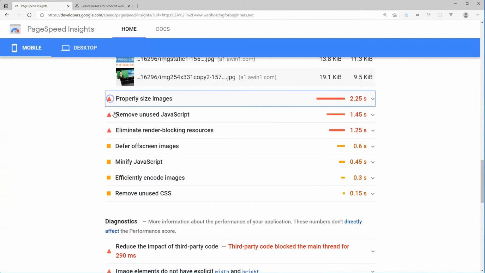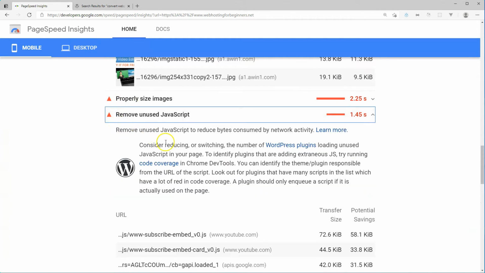Remove unused JavaScript. From a WordPress perspective, this seems to be a little less under our control, as I mentioned earlier, since the majority of the time it is those plugins and themes that insert JavaScript files and other files. And if those are not coded properly, then likely we will see issues here. PageSpeed is recommending to limit the number of plugins, which I also agree with.